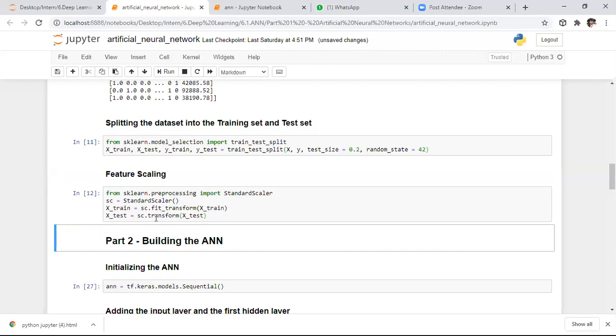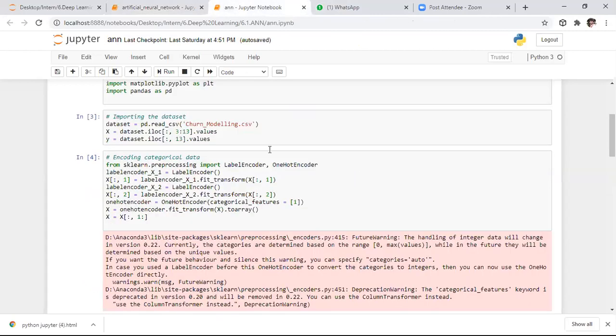Whereas here, coming to test data, we always need to transform the data only. We need not fit transform this data. Remember this thing. It's a very important thing. So after this, here also I want to do the same thing.